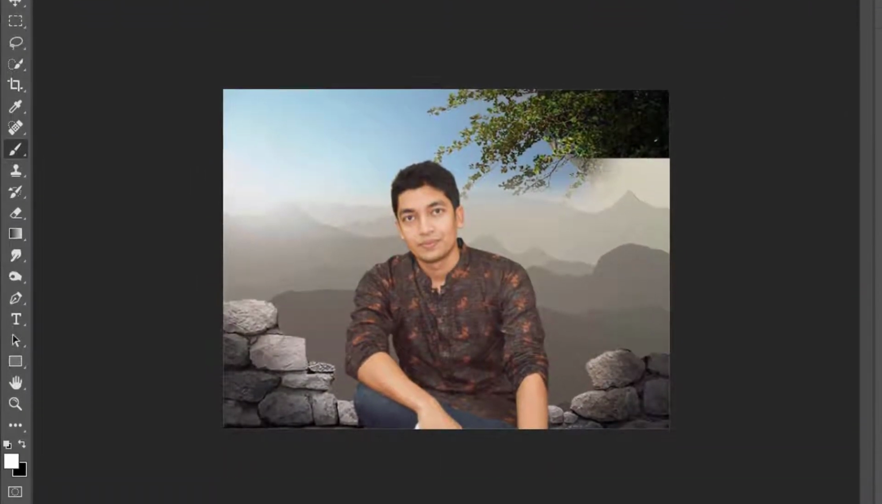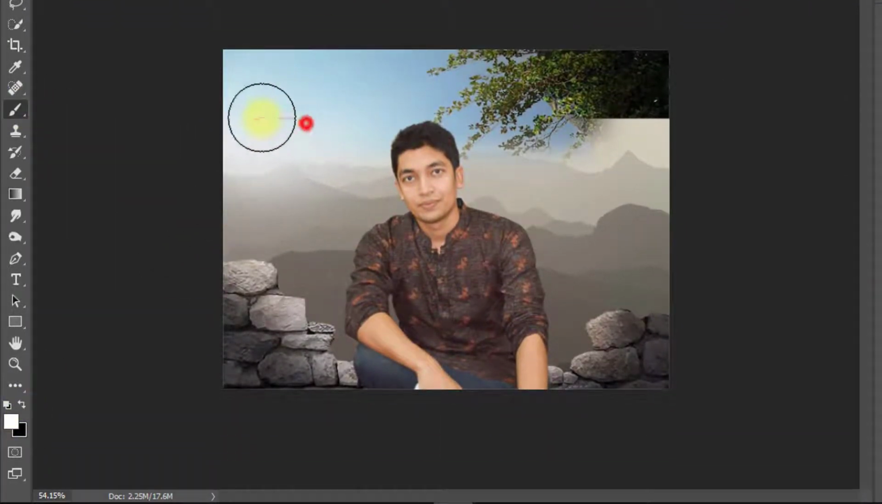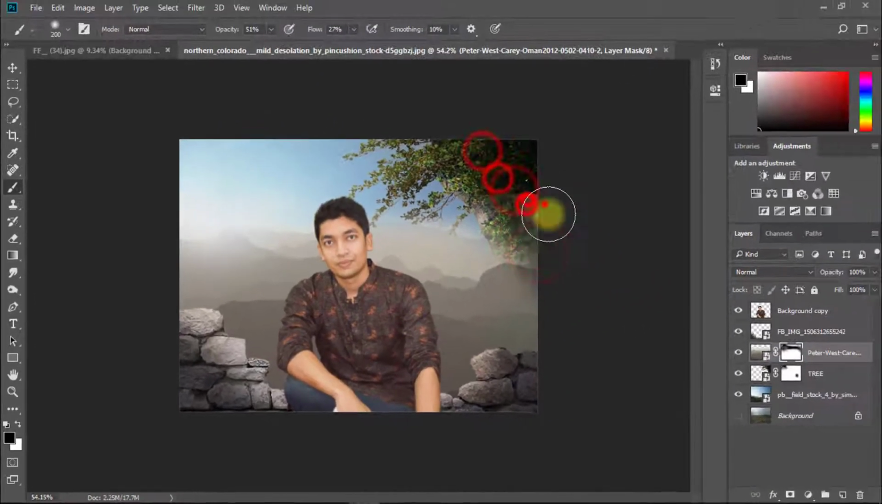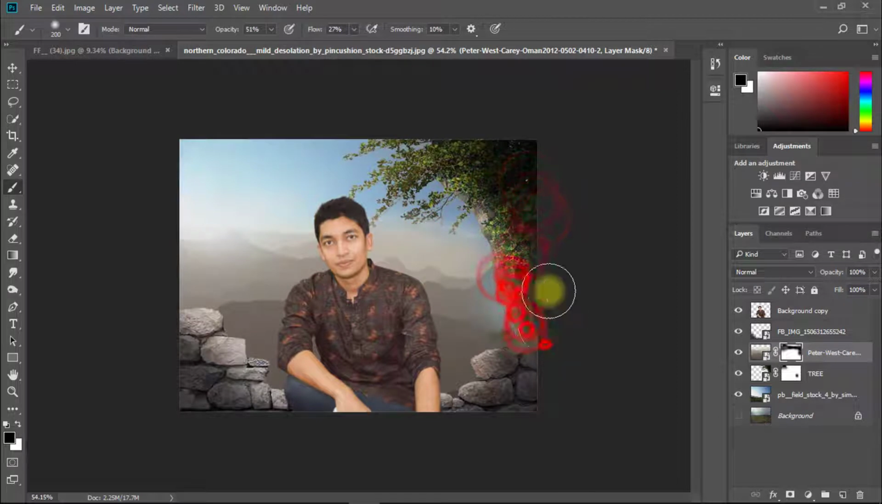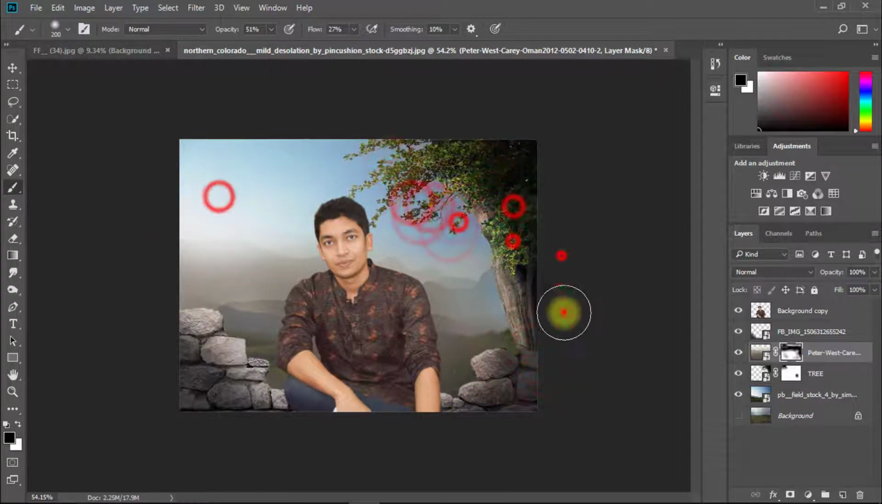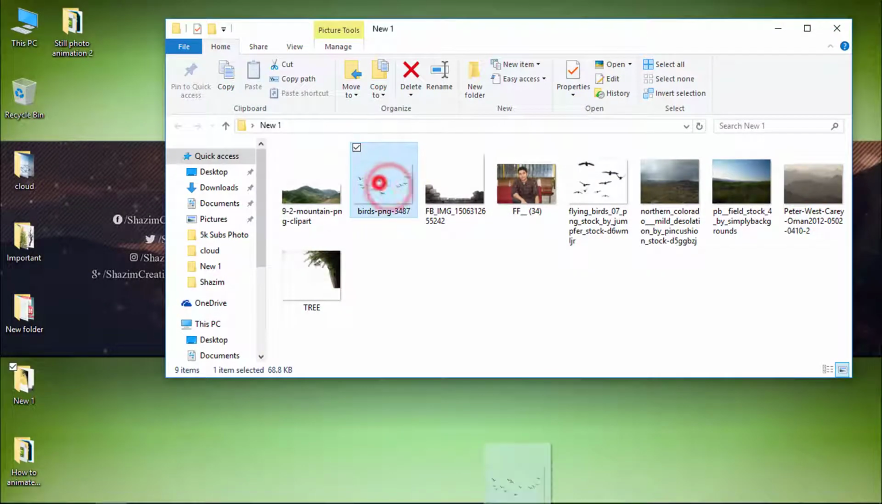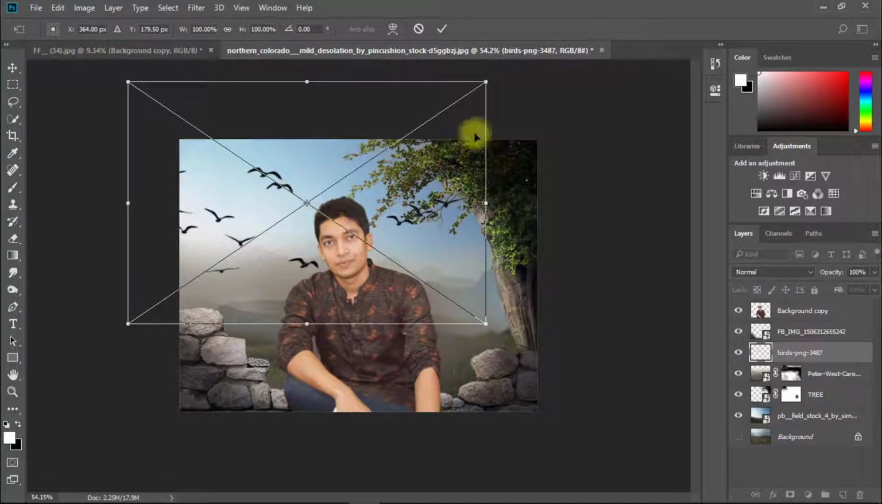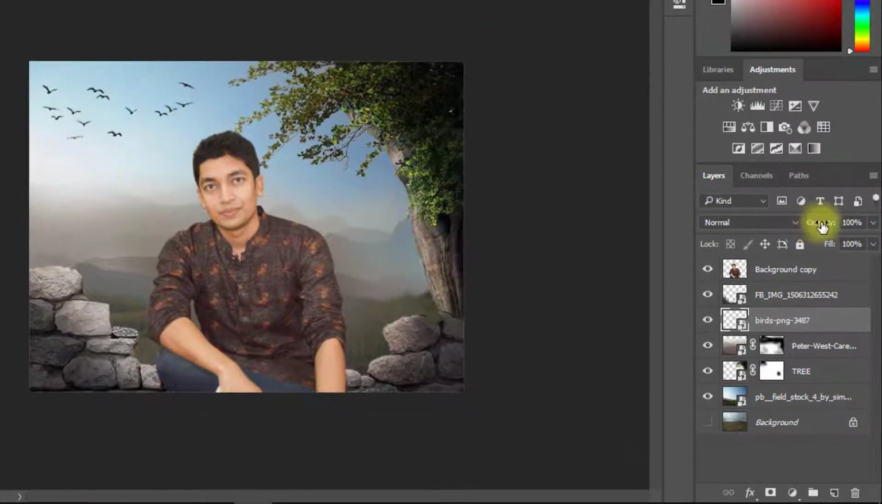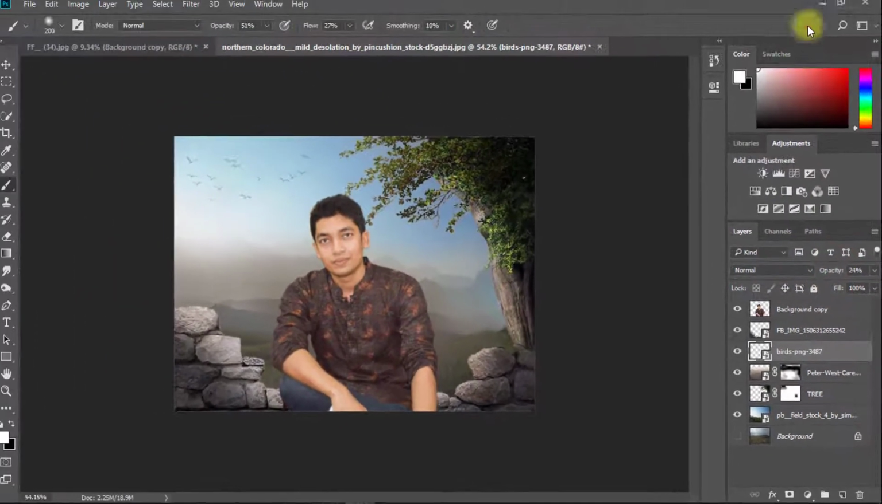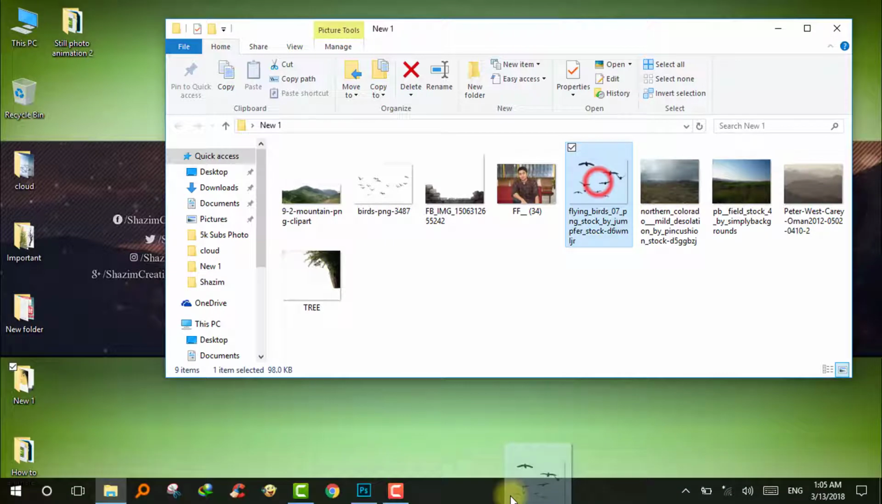Opacity and flow must be decreased low. Now take the bird's image, and its opacity must be decreased low for realism.